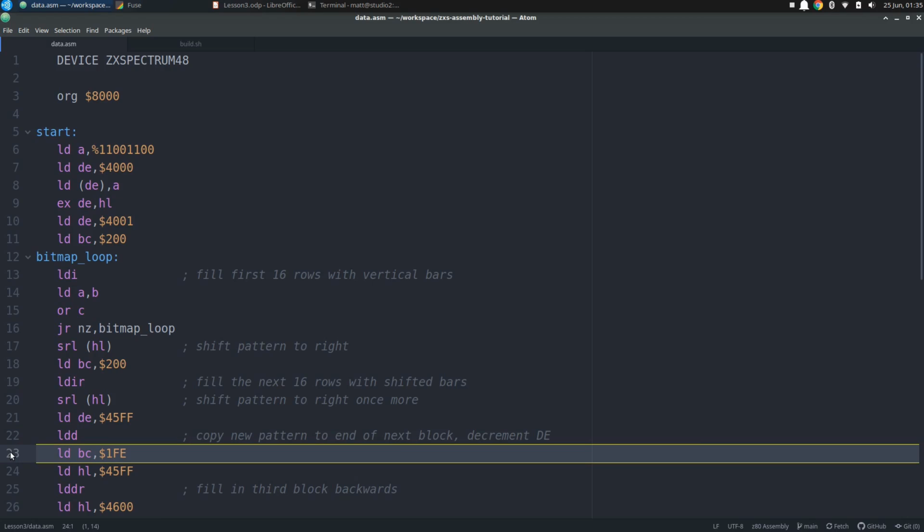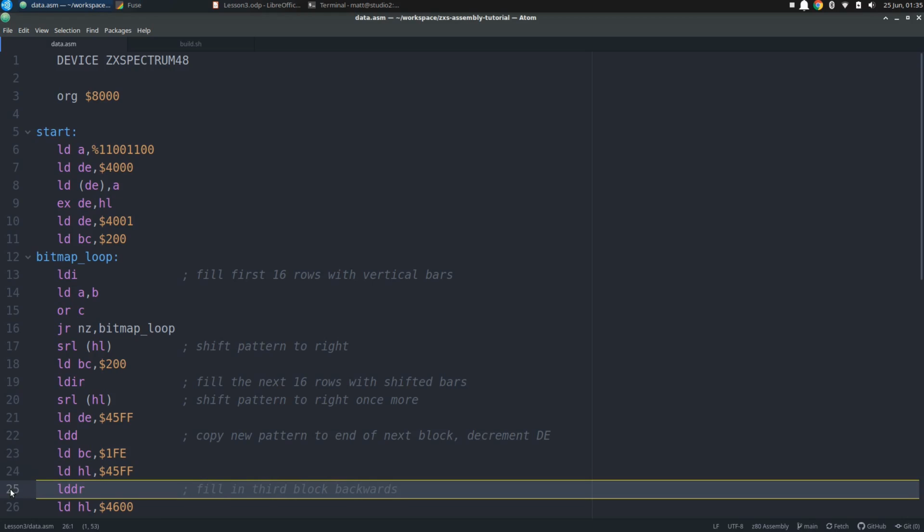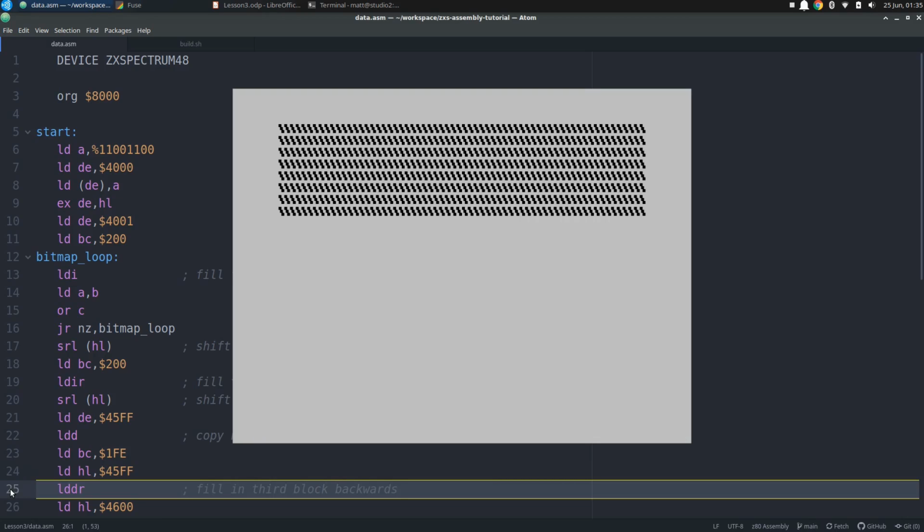Then we set BC to hex 1FE, as we already have the first and last bytes in this block set, so we only need to fill in the middle. We load HL with hex 45FF, as DE should now be pointing to the address before, due to being decremented by the LDD. Now we can do an LDDR to fill in those bytes in between, and our backslashes have grown to have 3 squares each with only 2 pixel gaps between them.